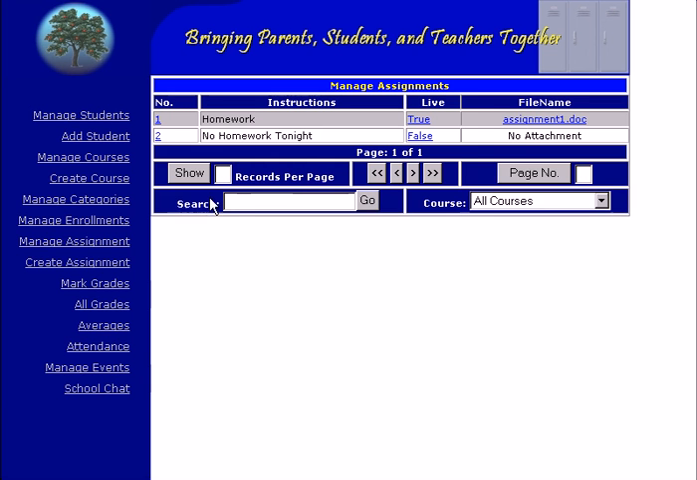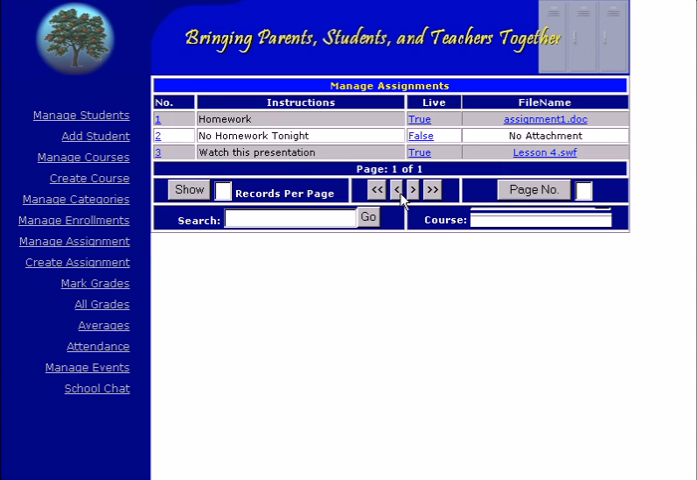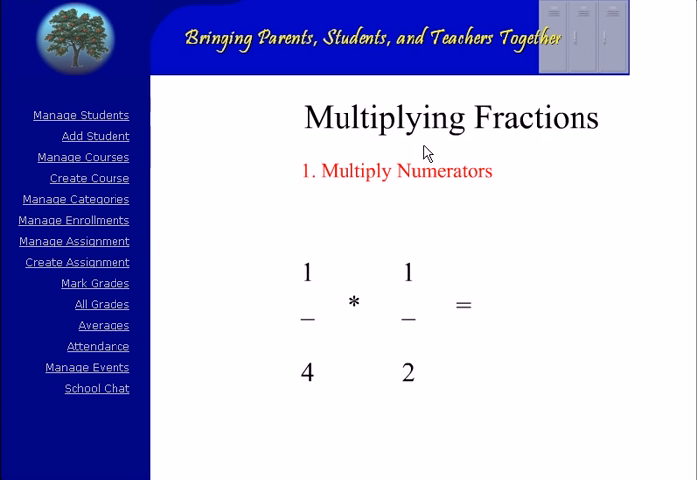Now let's go ahead and click on the Show button again to see all the records for all courses. By clicking on Lesson 4, which is a Flash file, you can see that it plays right inside the browser, if the browser supports it. If not, the student will be prompted to download it once again.